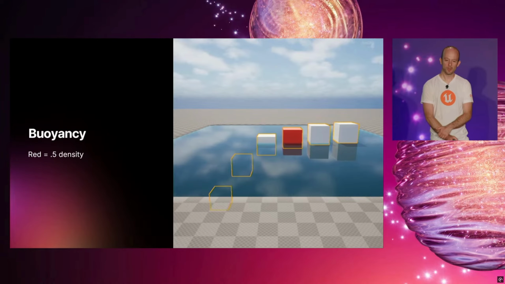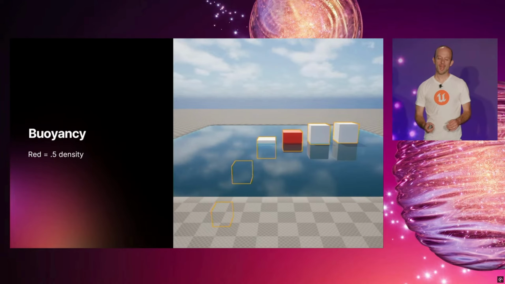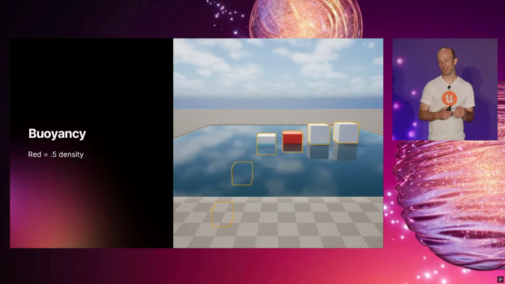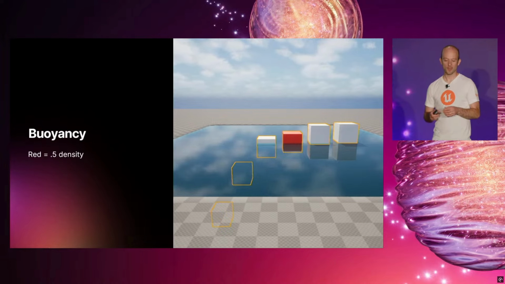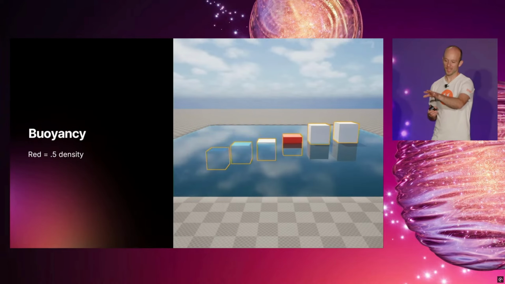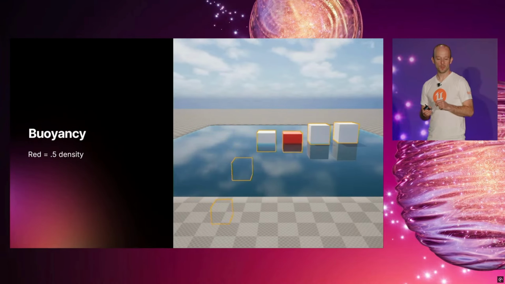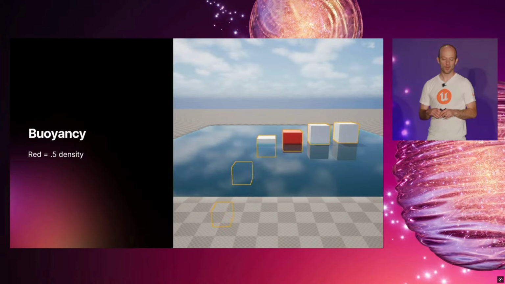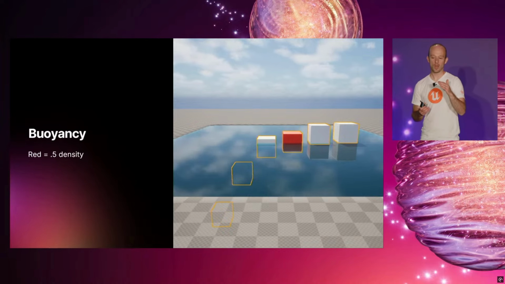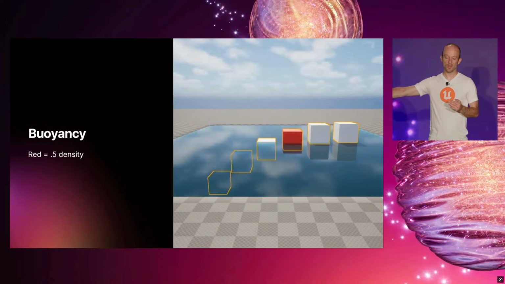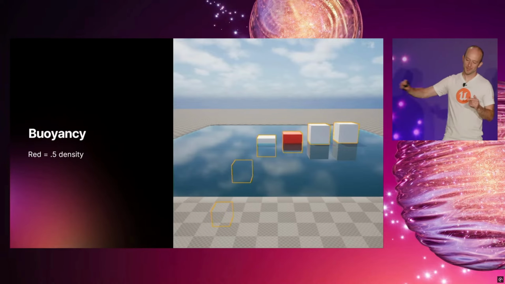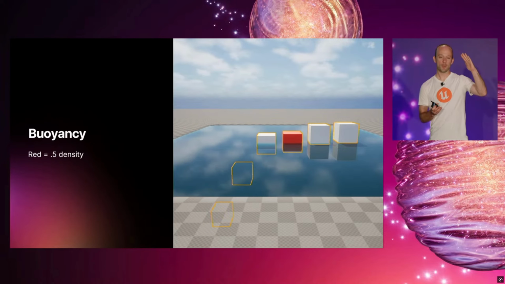Here are some practical examples. So here we have boxes of different densities. And some of you might remember back to grade school, you talk about Archimedes' principle. So in red, we have an object that has a density of 0.5 grams per centimeter cubed. And half of the object is above water and half of it's below water. As you move to the right, those two have very low density. And they sit very high up on the water.